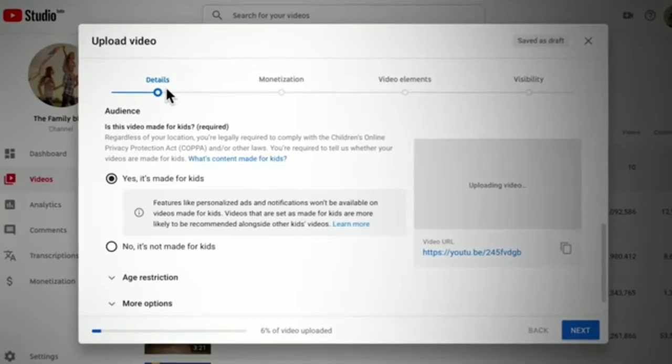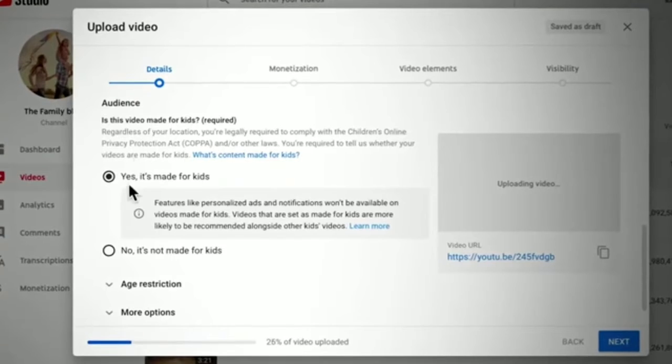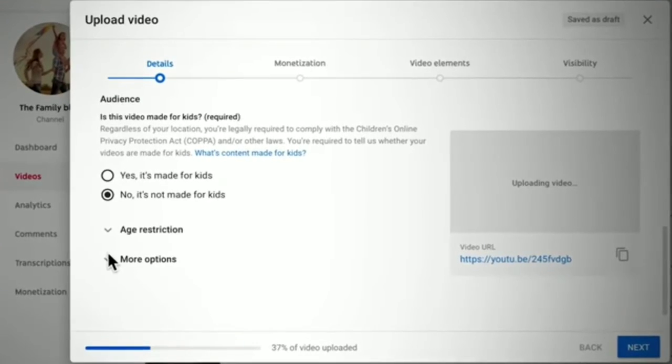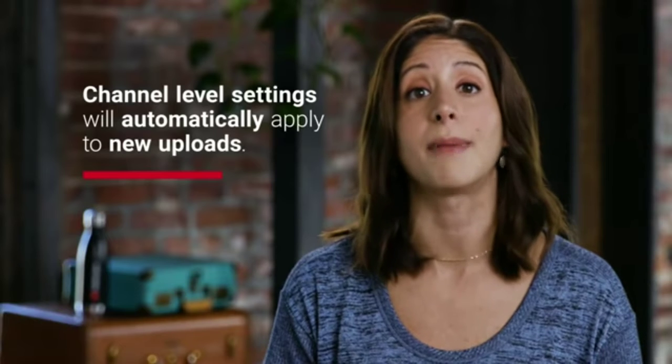You'll also be prompted to answer this question every time you upload a new video. On the Details tab on the video upload page, scroll to Audience and choose the option that best describes your video. Note that if you've already set your audience at the channel level, this will be automatically selected for you. But make sure to choose the option that makes the most sense for that specific video. Again, it's incredibly important that you take these steps to set your audience accurately.